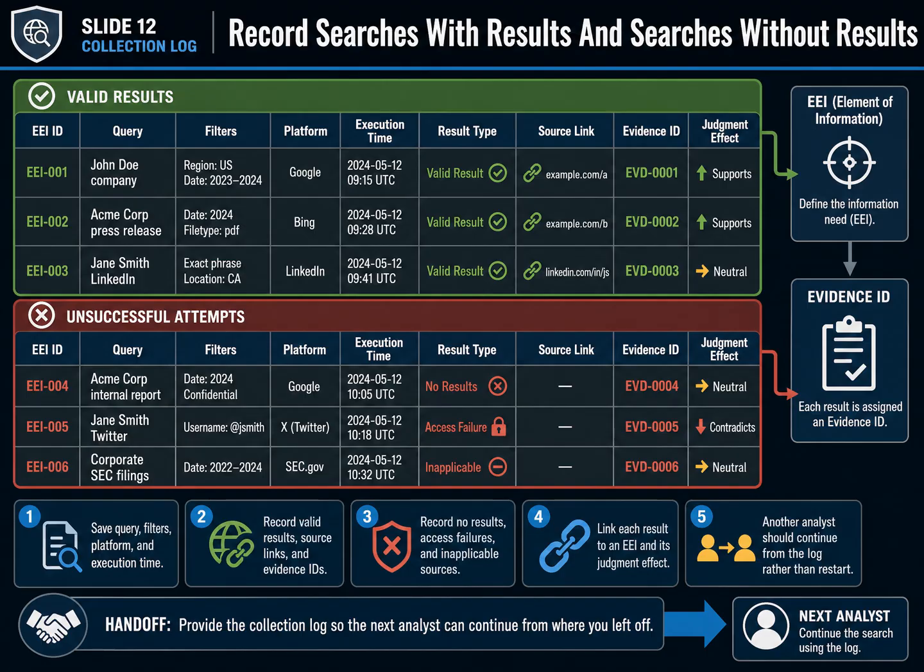A collection log records searches that worked and searches that did not. Save the query, filters, platform, execution time, valid result, source link, and evidence ID. Also record no result searches, access failures, and sources that turned out to be irrelevant.